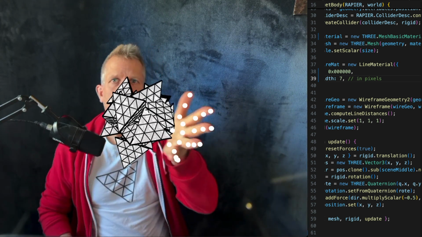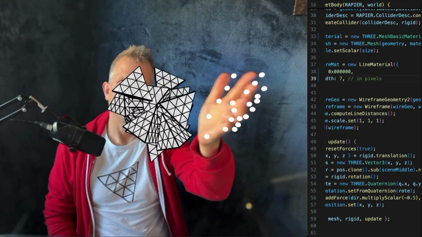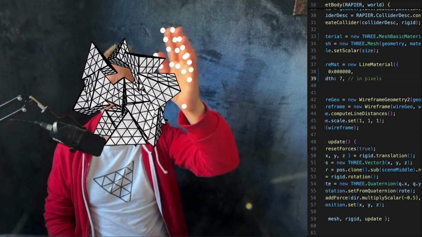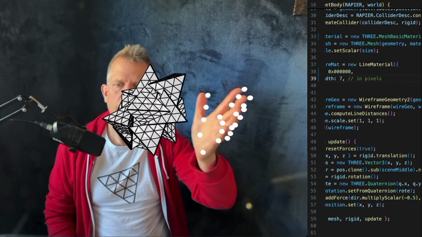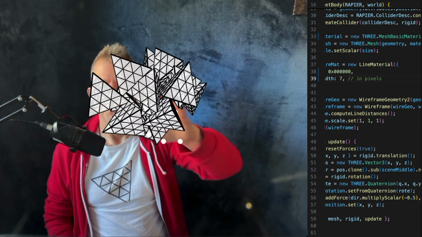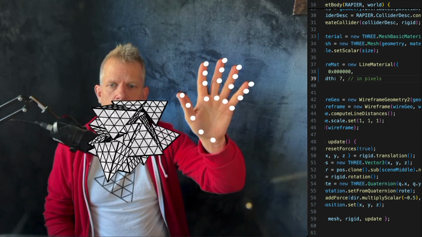Today, your hand becomes a controller inside a browser, just like that. We're using Three.js, of course, with MediaPipe Hands and Rapier physics. Let's go.